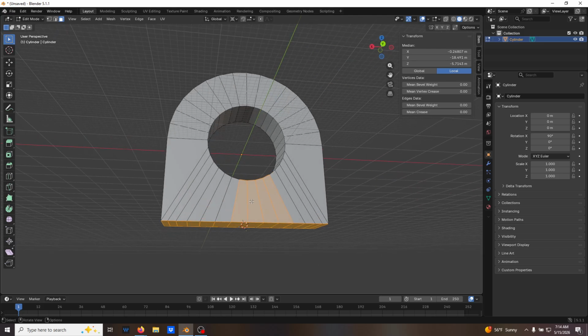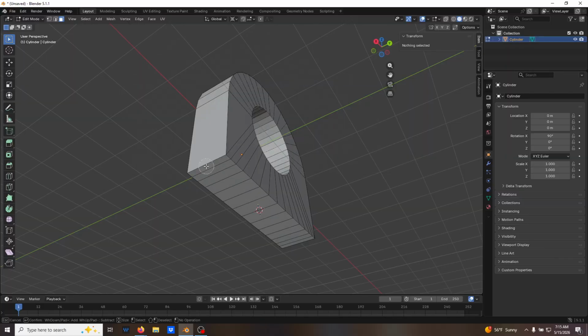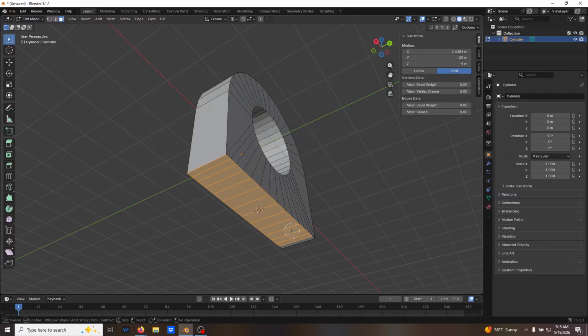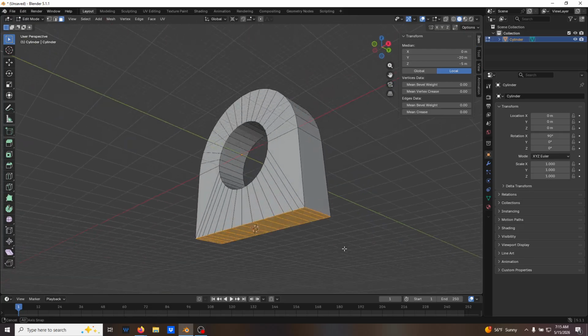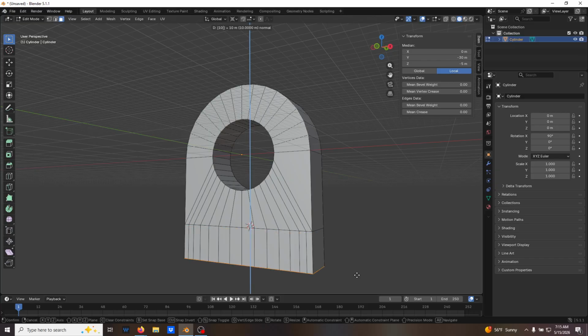Oh, and actually that's why you have to be careful, because I have those backward. So I'll just Alt A to deselect that. There we go. Let's see. Cool. All right, let's see what we got here. Okay, that looks good. Then I'm going to extrude, and I want to go down 10.